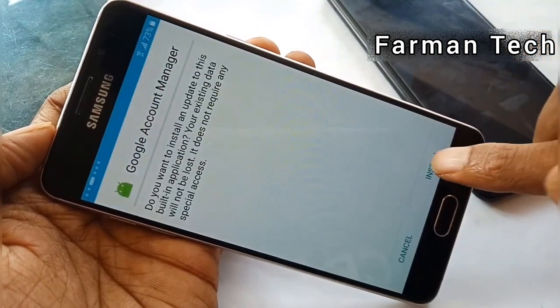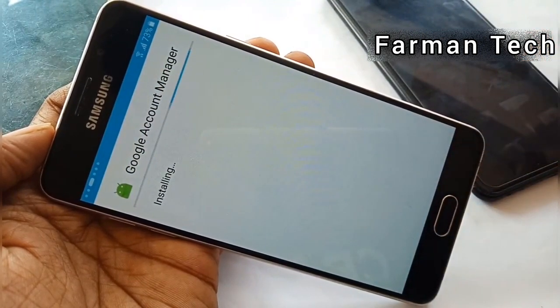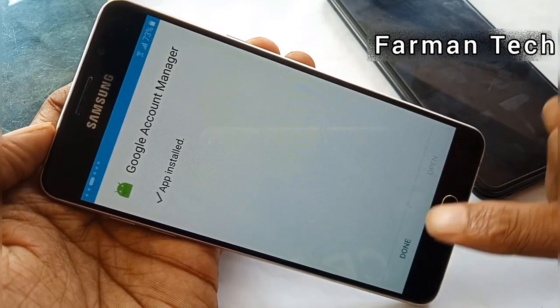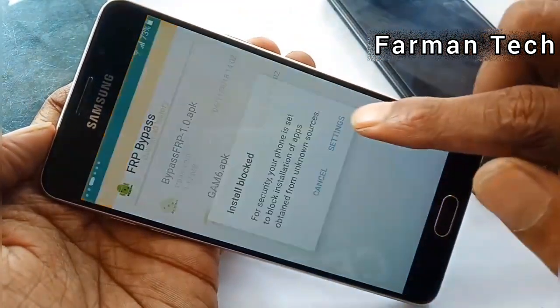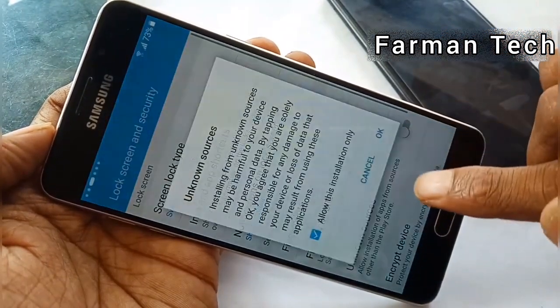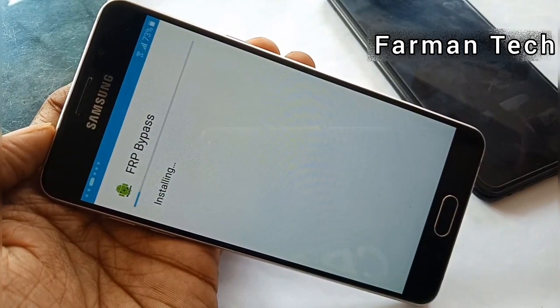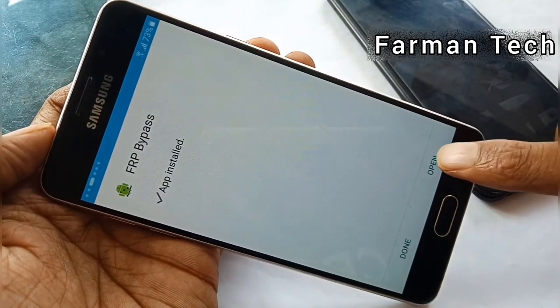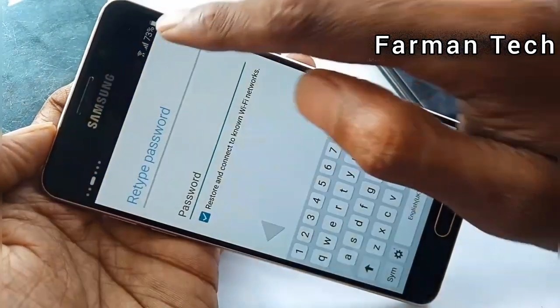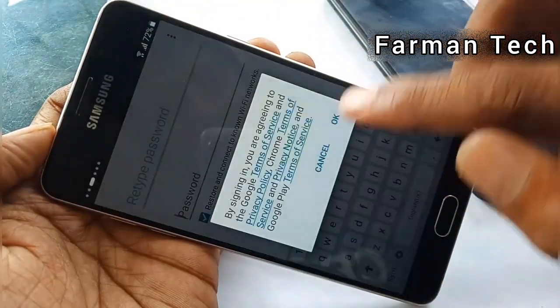Allow source install. So it's installing now, and then you have to click on done. After that you have to install bypass FRP, install. So now you have to open, and then click on three dot. You can see here browse in.